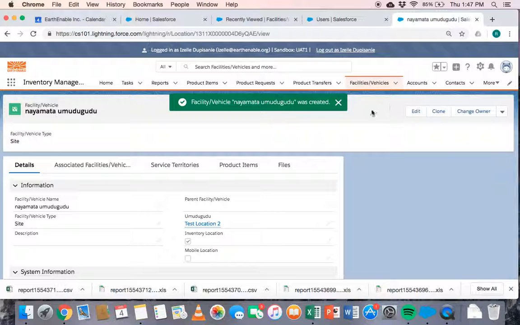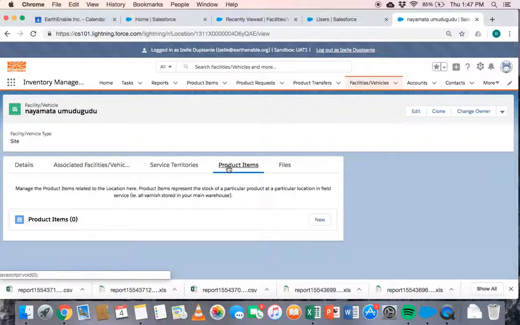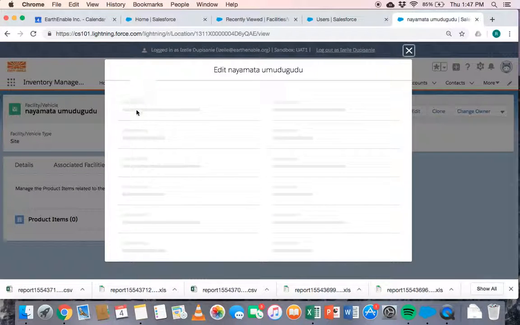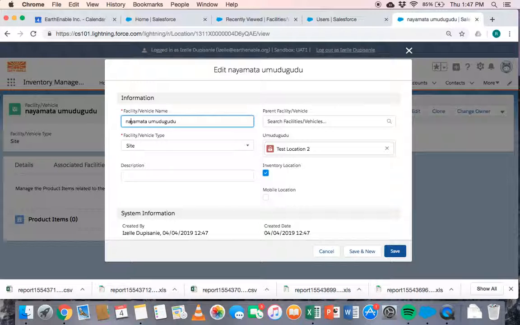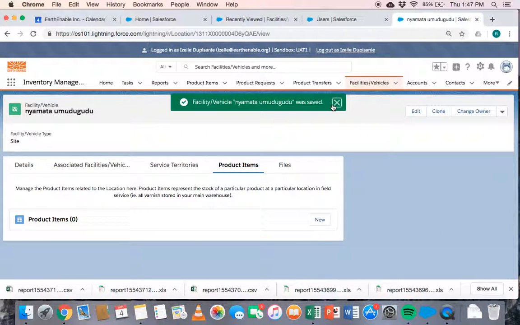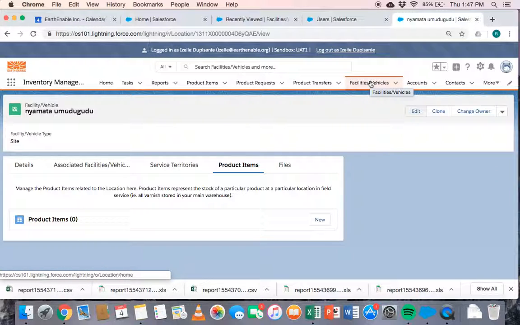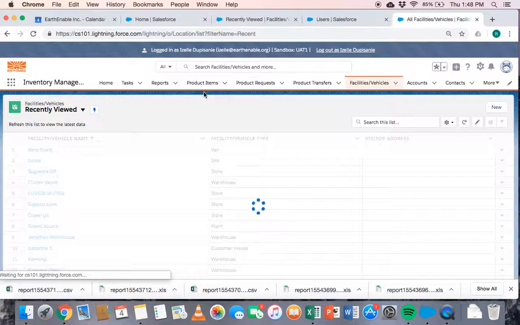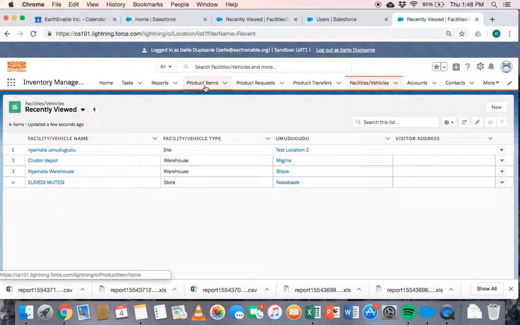Great. Now product items. There are currently no product items at the Nyamata Umadugadu. So what is a product item? A product item is the stock level we have of a given product at a given location.